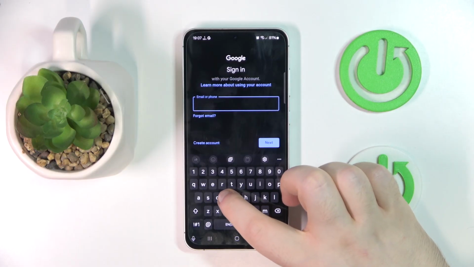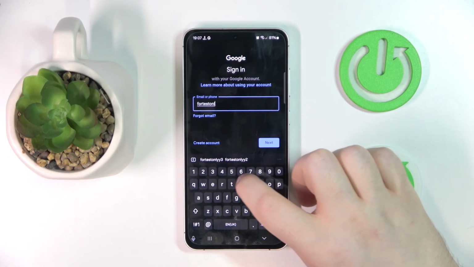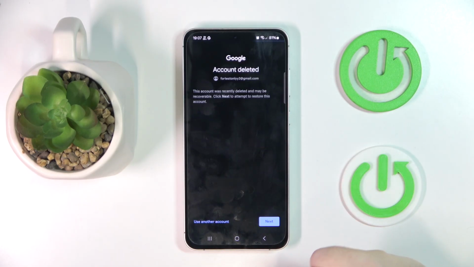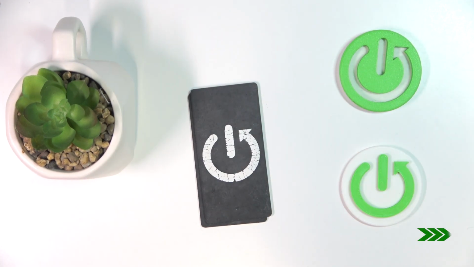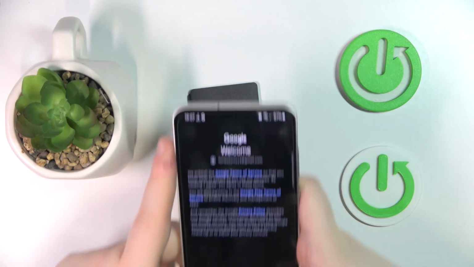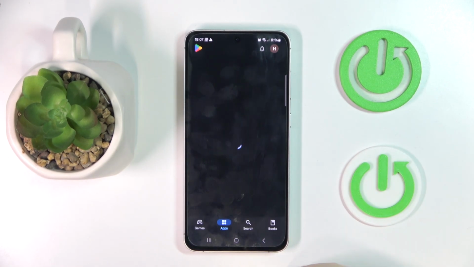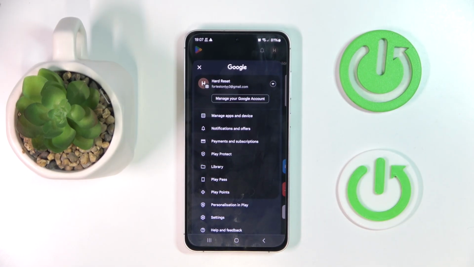And here you have to enter your email address. And as you can see, my account is deleted, so now I have to click next to recover it. And here I have to enter my password. Then click I agree. Now click accept. And as you can see, my account is now recovered and my parental control is bypassed.